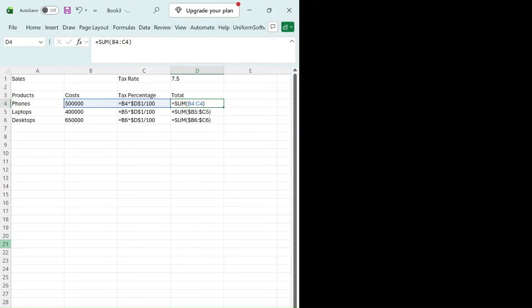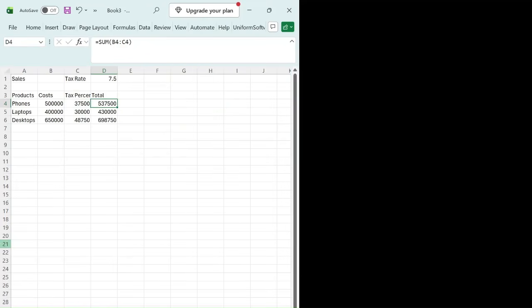If I want to toggle back, I press the same thing, Control and inverted tick. Hide formula. So it hides the formula back and we get our figures: 537,500 has formula D4. So you see, you get our formulas back.